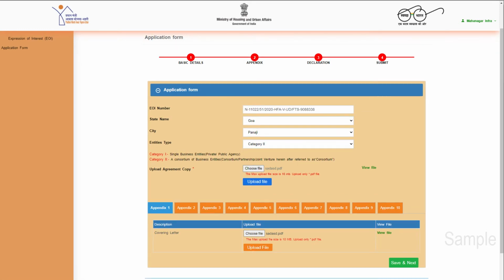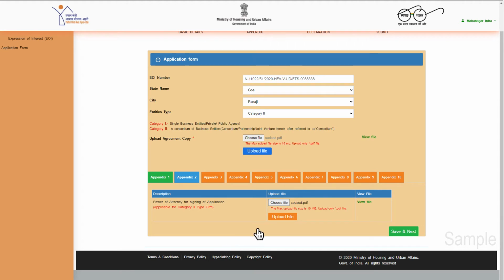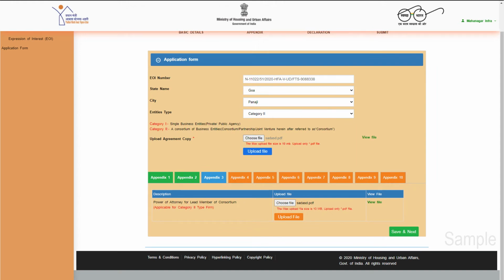Appendix 1. Upload signed copy of covering letter. Appendix 2. Upload signed copy of power of attorney for signing of application. Appendix 3. Upload signed copy of power of attorney for lead member of consortium.